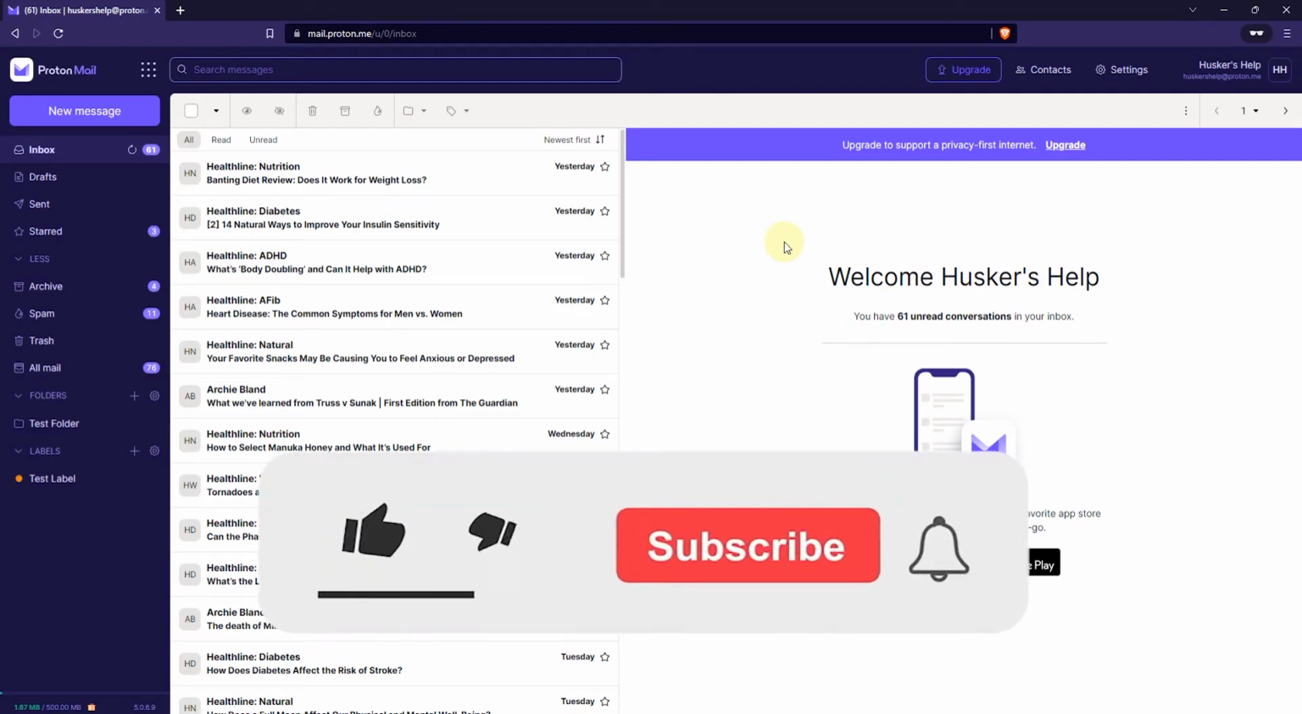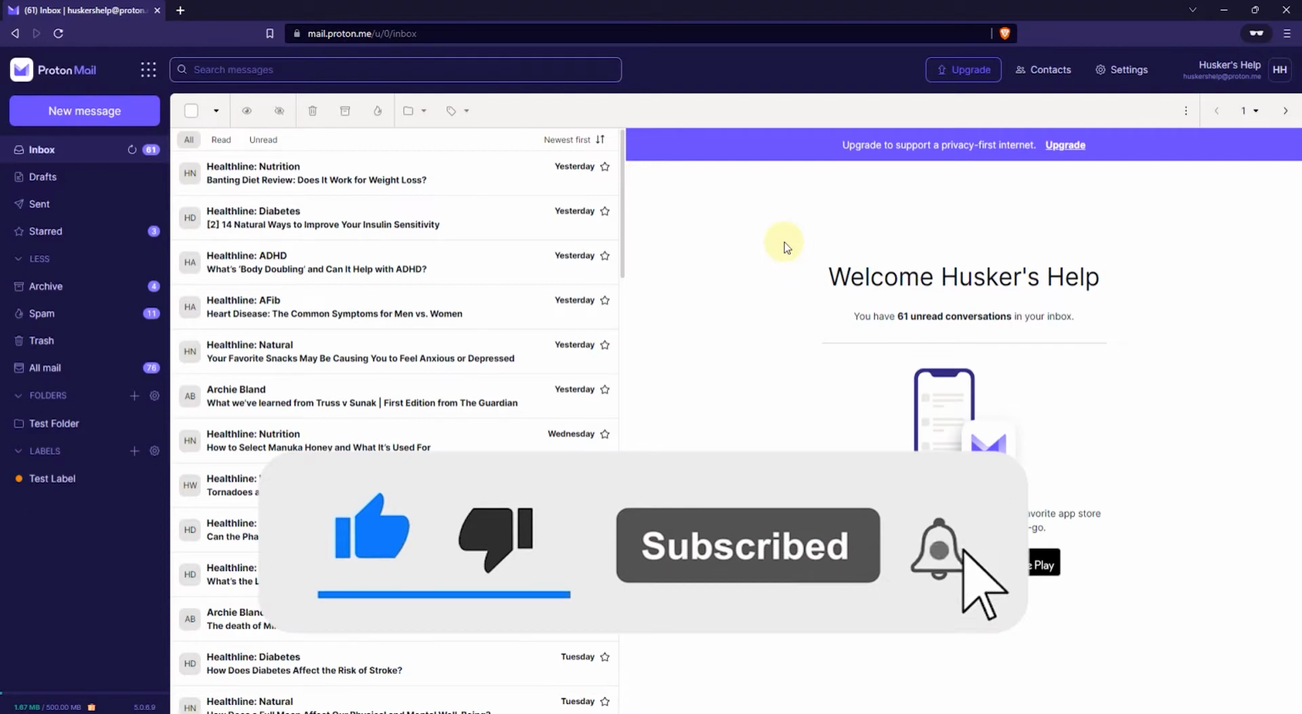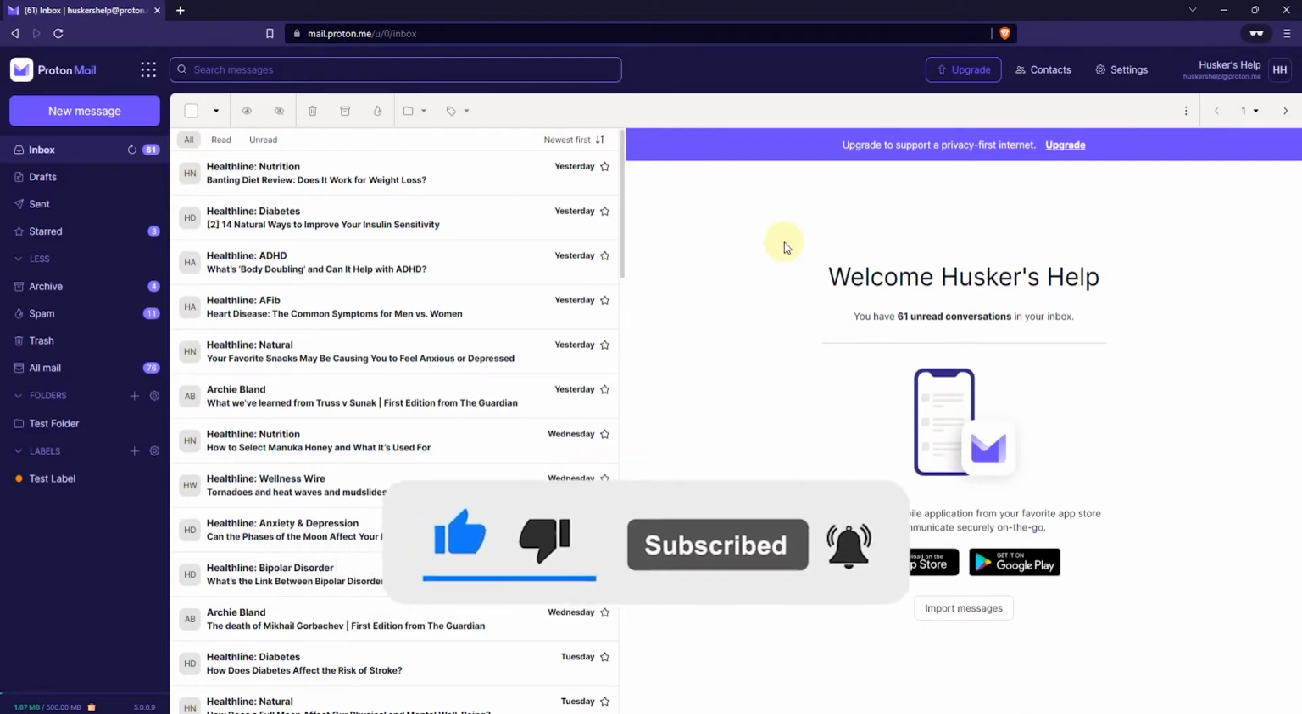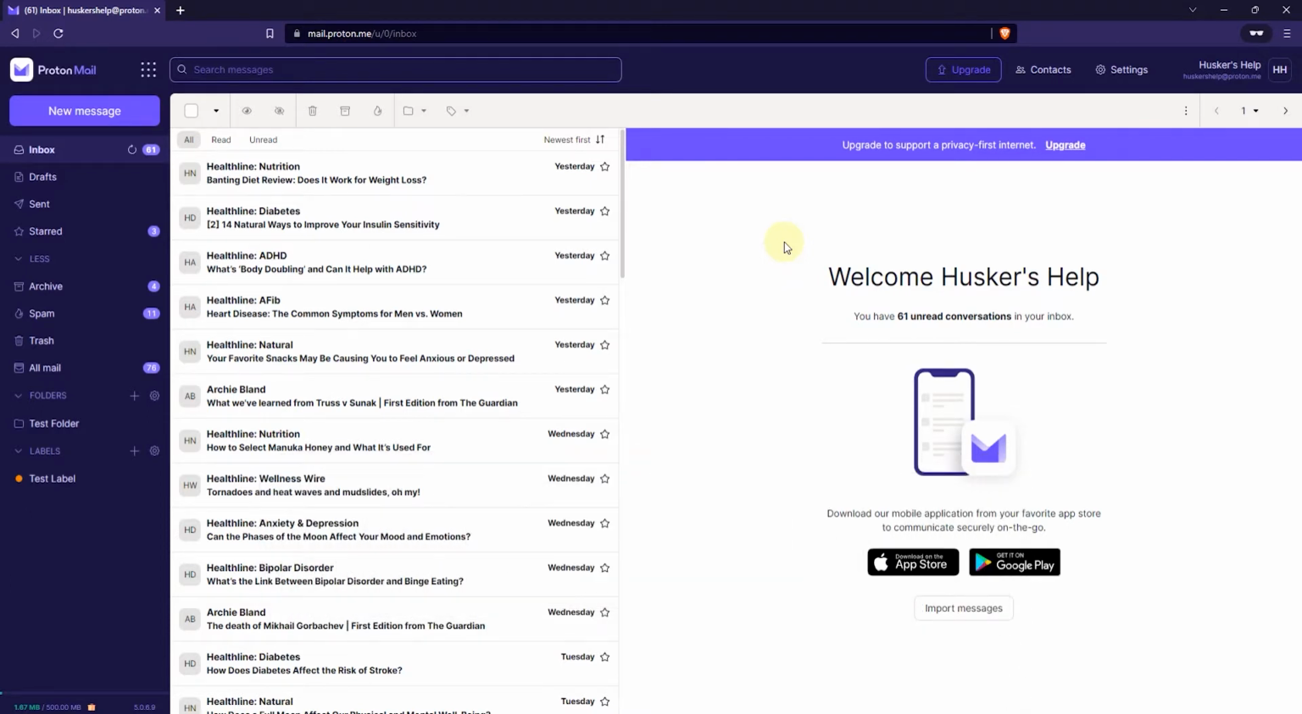In this tutorial, I'm going to show you how to change your name in Proton Mail, and it's pretty simple. I'm going to show you how to do this on a PC, so it should work on Windows, Linux, and Mac computers.